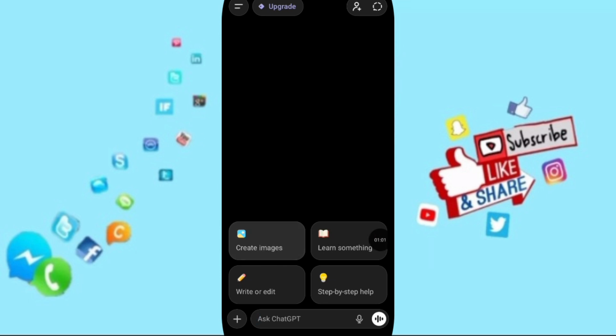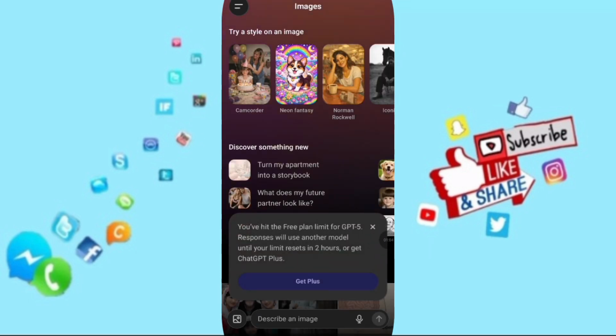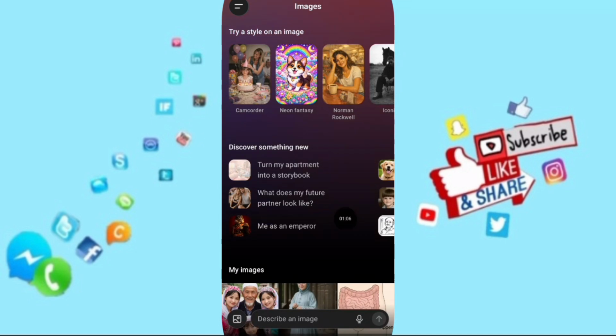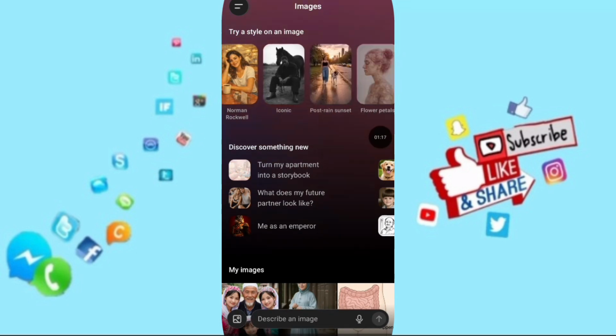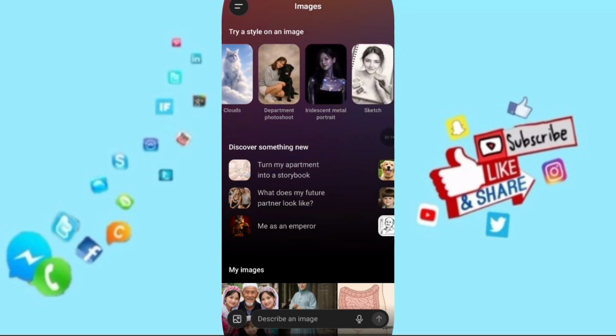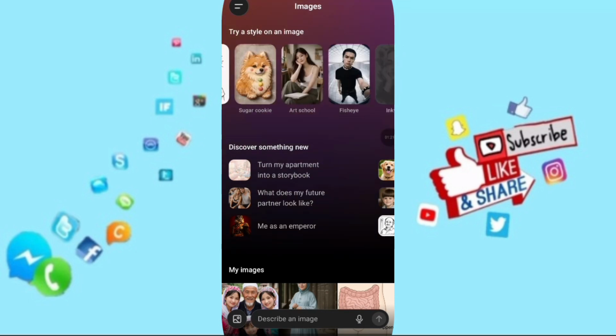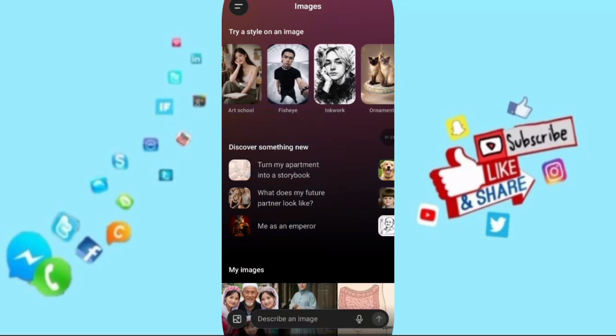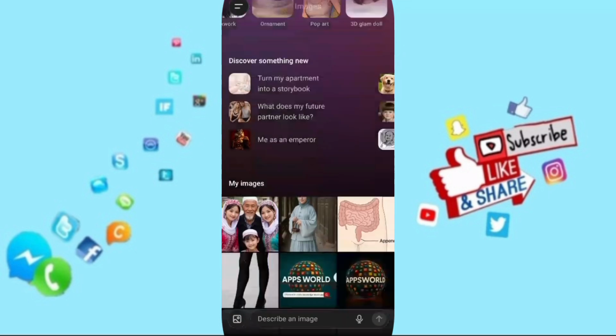you will enter here. After that, you'll find this page of try a style or an image. So you can choose any style you want. For example, this New Fantasy, Norman Rockwell. There are trending styles here that you will find. You can use any style you want for your pictures.